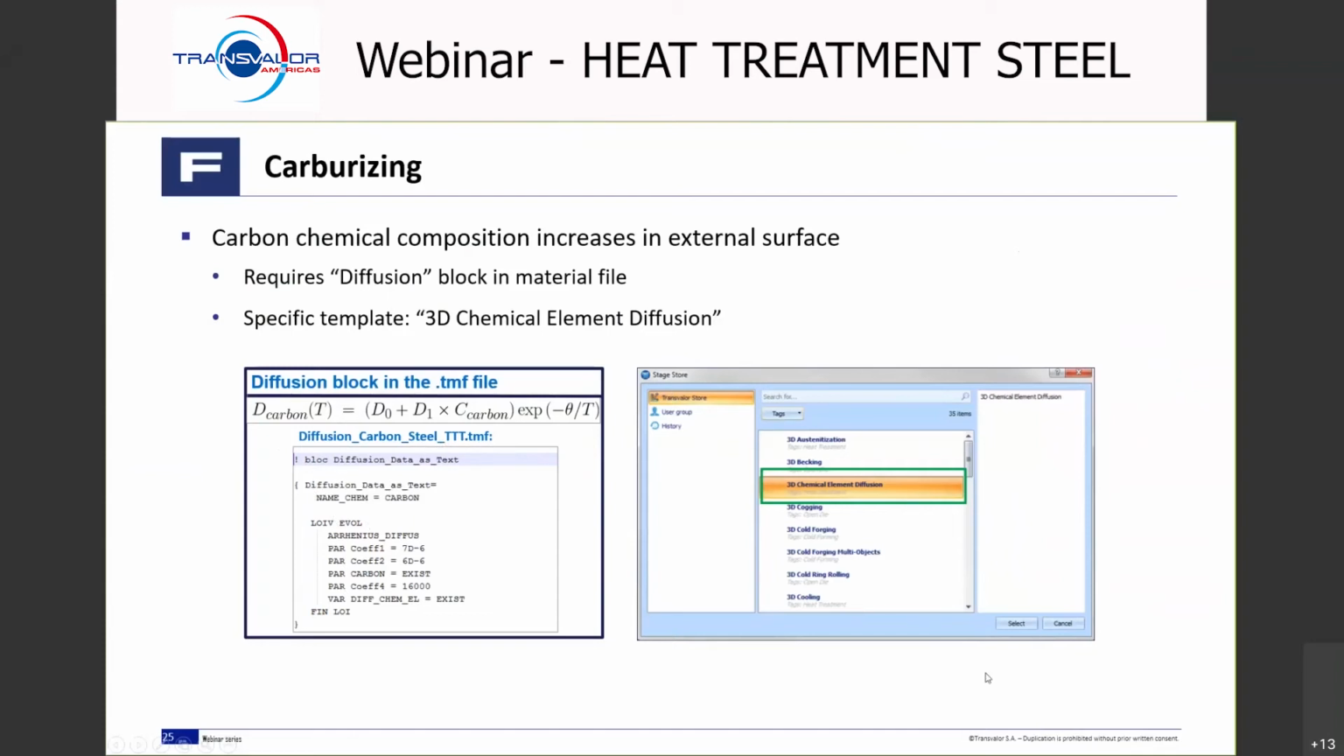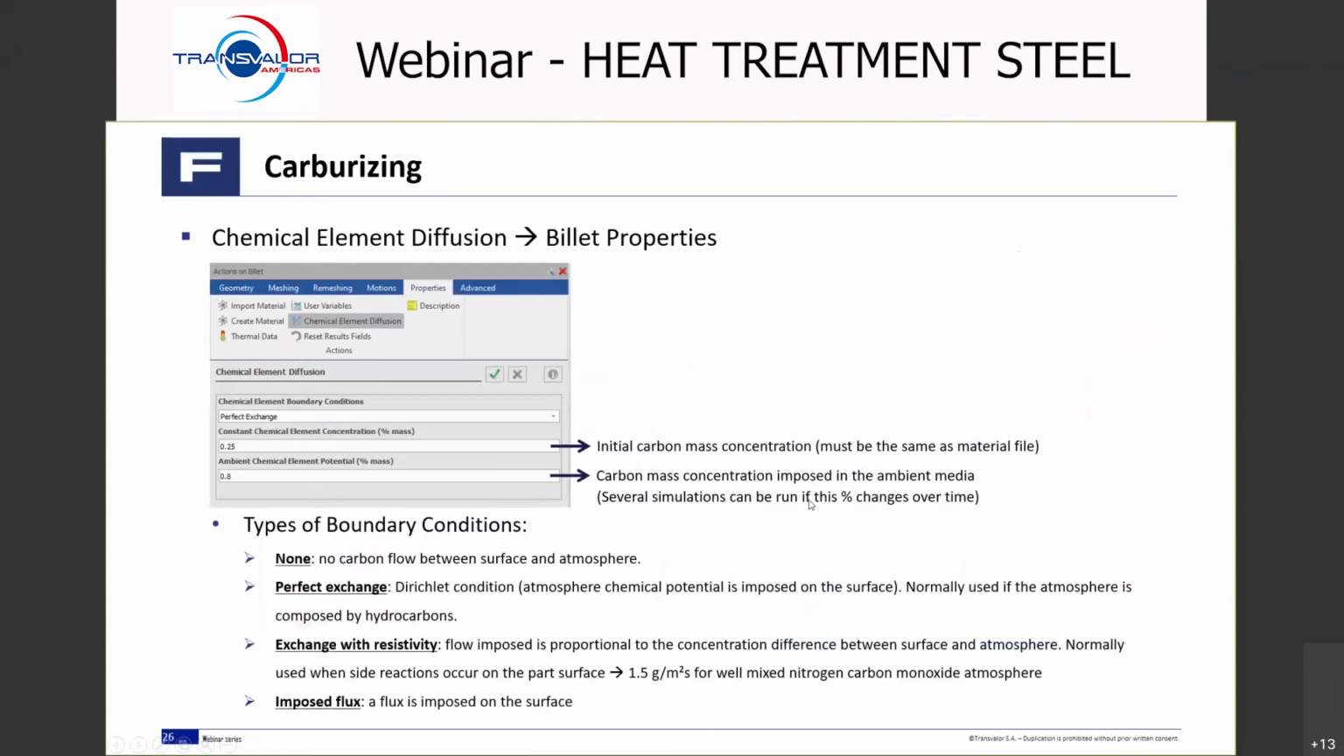Now, there's a specific template for carburizing. It's called 3D chemical element diffusion. Please use this when you want to run a carburizing simulation. Okay, once we have done those two things, modify the material file and import the new template, the main difference with other simulations is going to be this, the chemical element diffusion. It's in the billet and in properties.